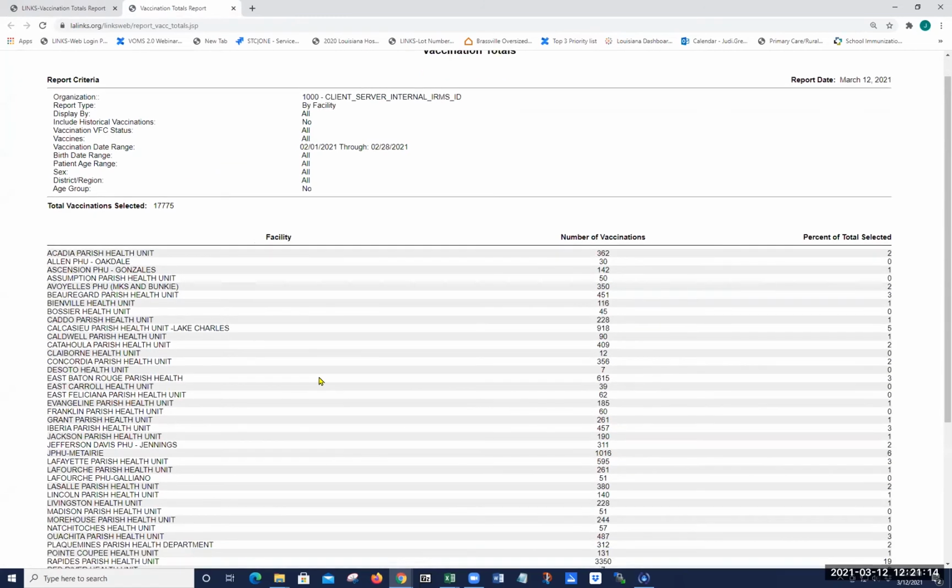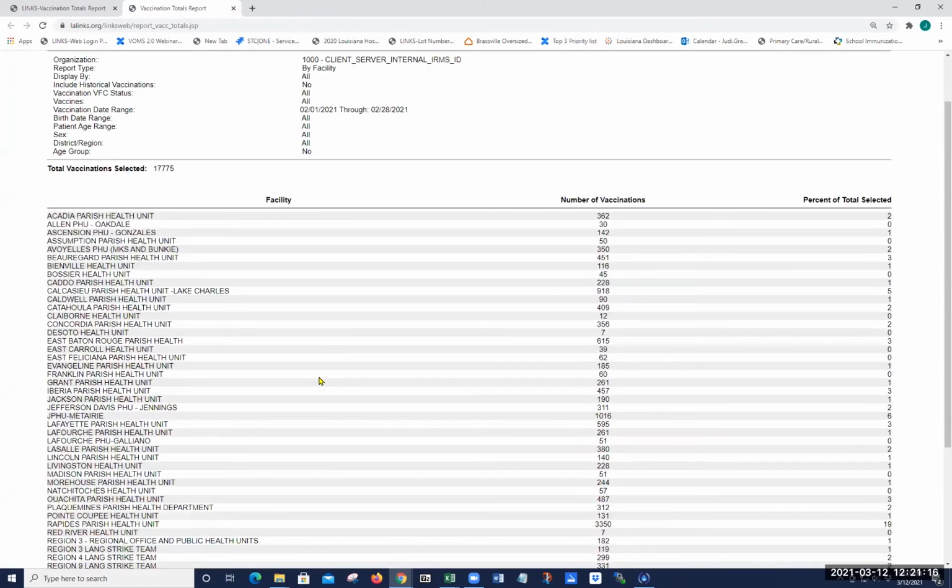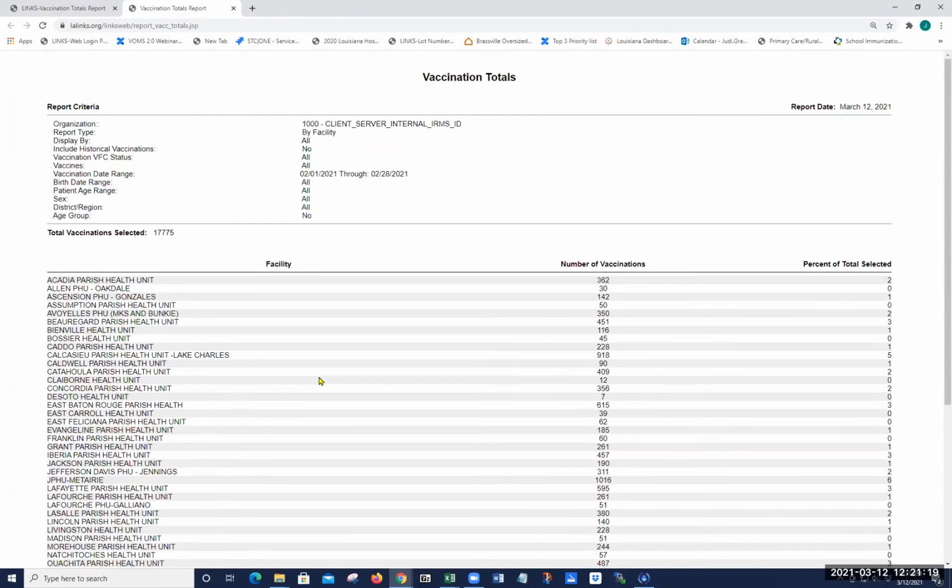So this is especially useful when you have big organizations like LSU or Our Lady of the Lake or Ochsner, and they want to see how many vaccines were administered in their particular facilities during that month. This can also be broken down by vaccinator. It can be broken down by vaccines. So it's just a report that gives you figures, but it doesn't really give you a lot of information except some numbers.